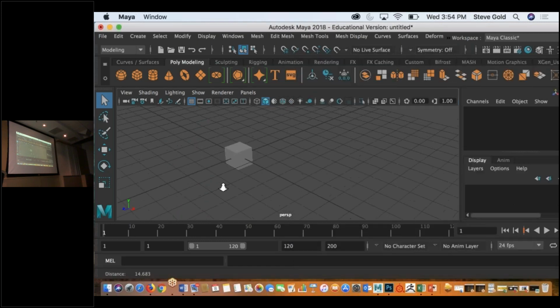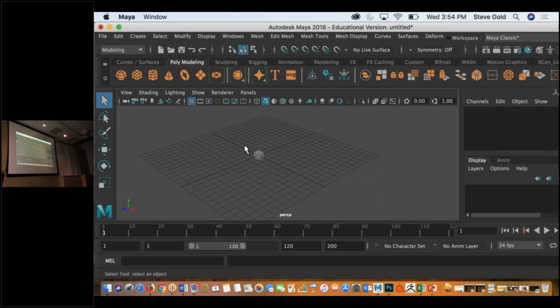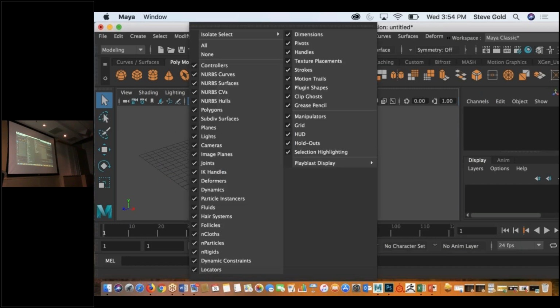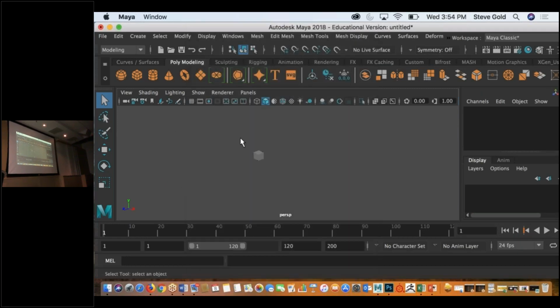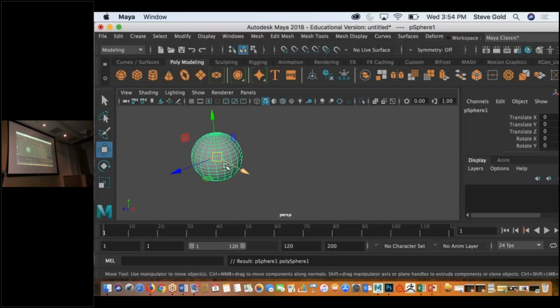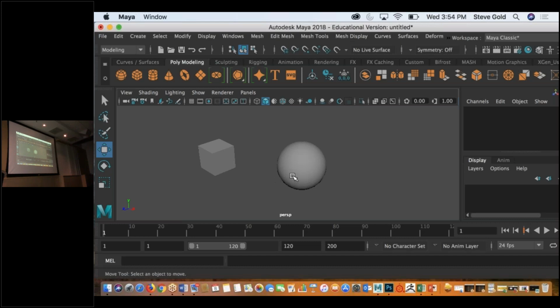So let's take a look at making things move together. I'm going to actually hide my grid because it's a little easier for me to demonstrate stuff if that's not in there. So I'm going to hide my grid, and I'm going to show you hierarchy with these two objects. And again, hierarchy, the whole concept is making things move together. That's all. So if I want these two objects to move together, something that I can do is select them both.